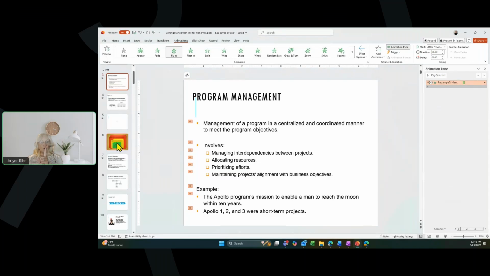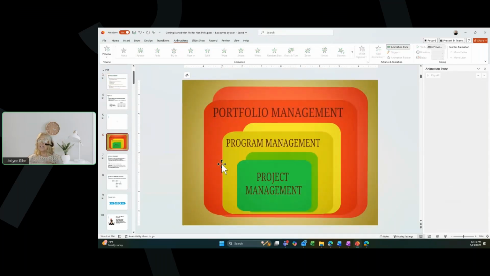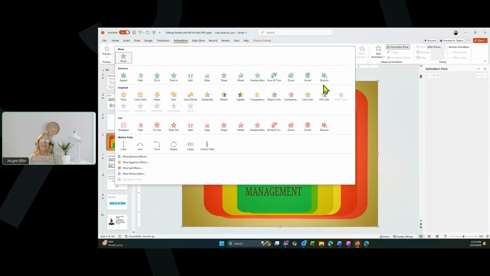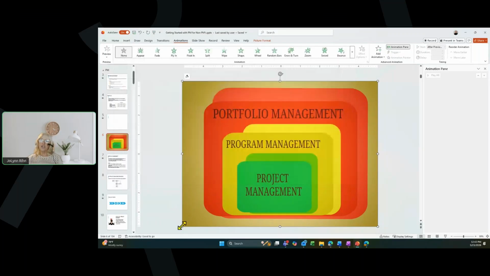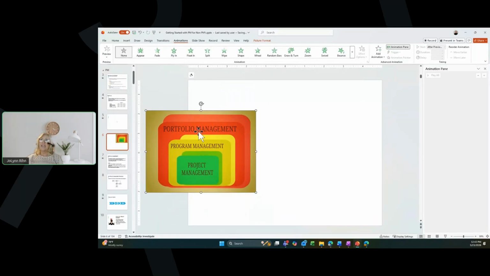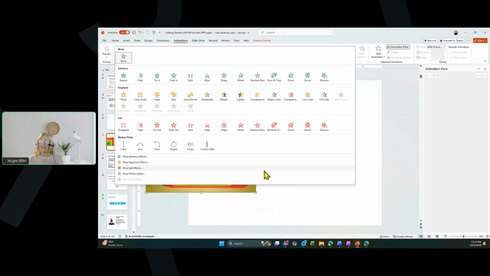I'm going to do one more animation before we move to our next topic here. I'm going to select this entire object. It's an image. And I'm going to go to the animations tab, and I'm actually going to go to the drop down. We have emphasis, we have exit, we have motion path. So if I actually want this object, which I'm going to make a little bit smaller, to actually follow a motion path.